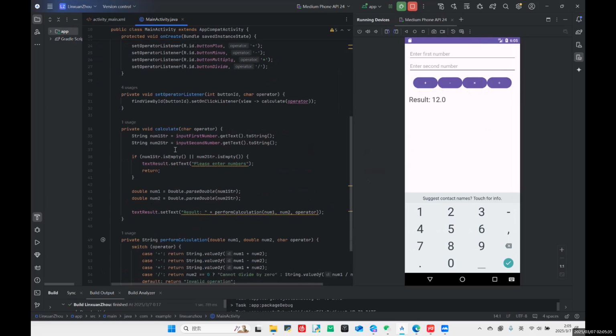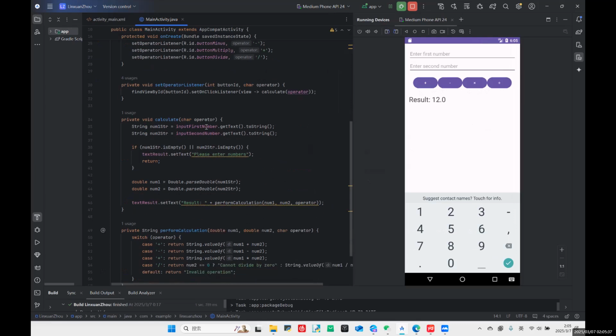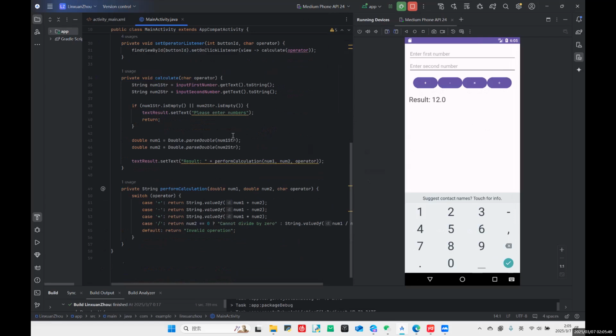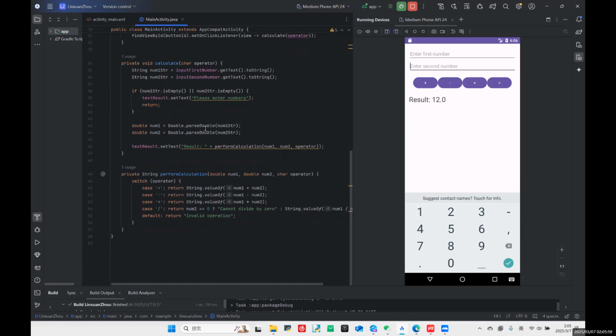And in the calculate method, we first retrieve the two numbers: number one, the first number, and number two, the numbers entered by the user. If the user hasn't entered anything, we display the prompt, "Please enter numbers." Otherwise, we convert the input strings into double values, and then call the performCalculation method to perform the calculation.